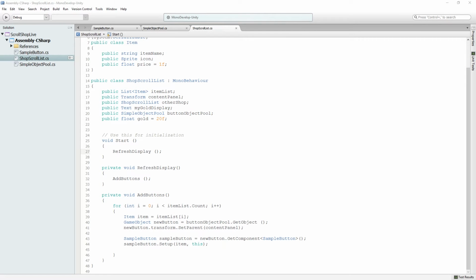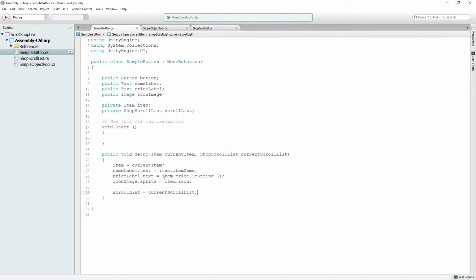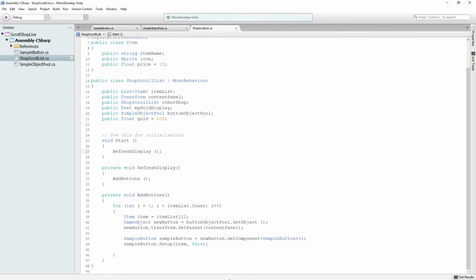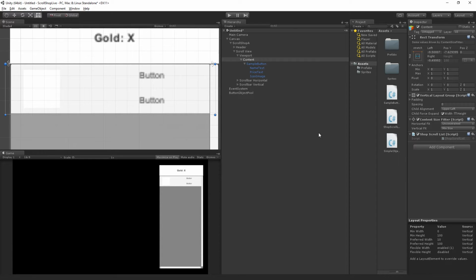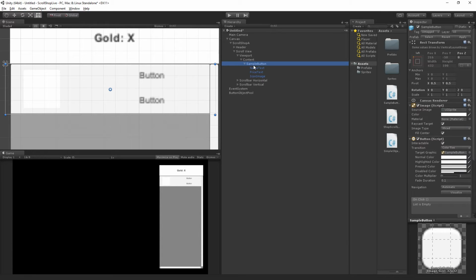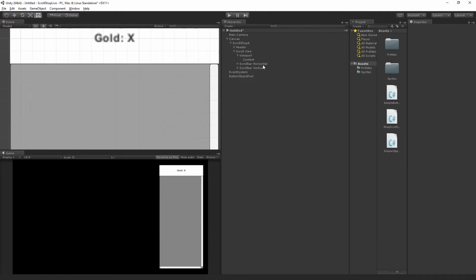So now we've got our sample button setting itself up. We've got our shop scroll list adding the buttons from the list. Let's jump over to Unity. And now we can delete the sample button. Let's just make sure we've applied our changes before we delete it. We can delete it from the hierarchy.